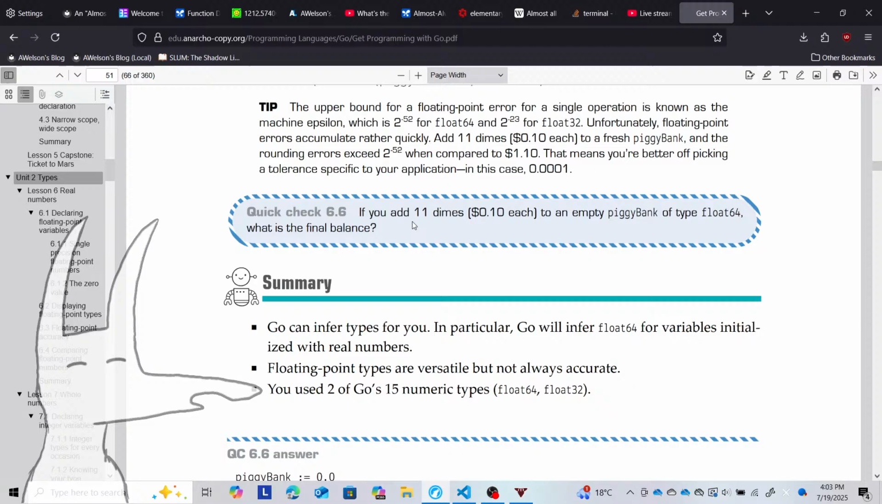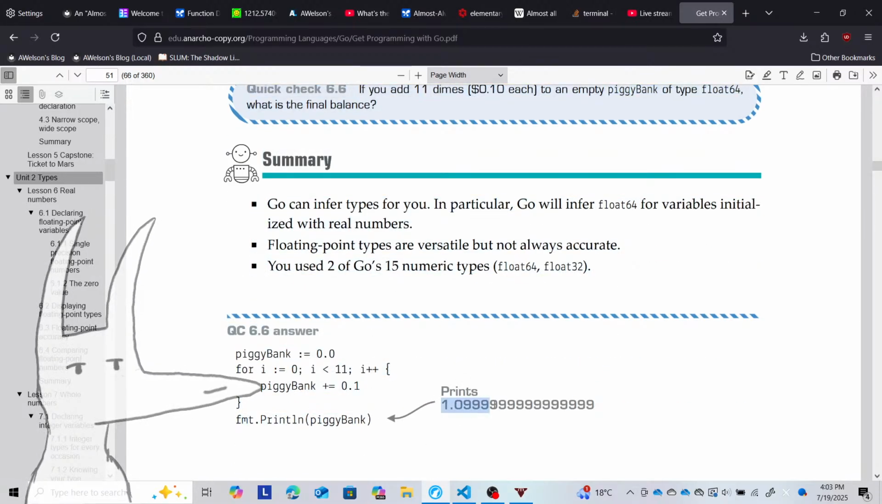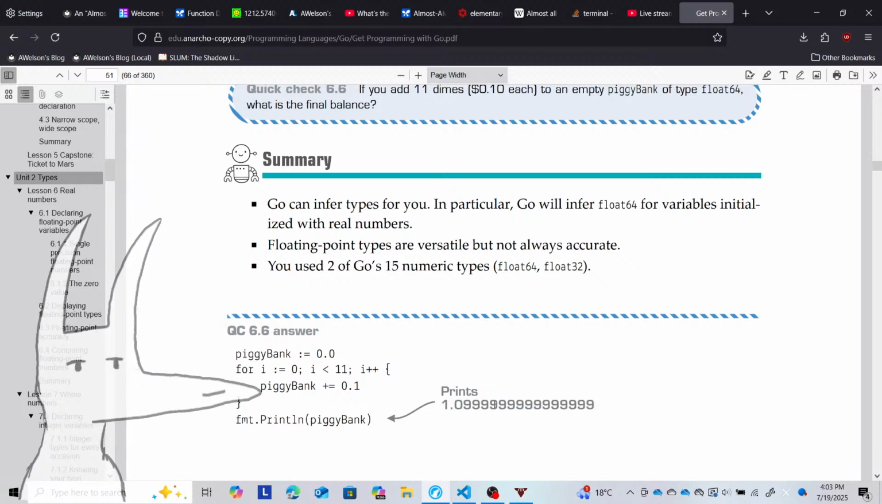If you add 11 dimes, you don't get 1.1 cents.